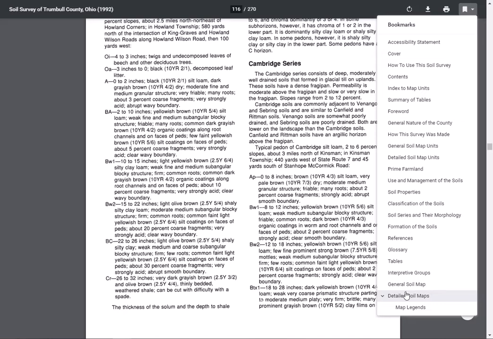Oftentimes in these soil survey manuscripts online, the table section, the general soil map section, and the detailed soil map section are not actually available in the PDF of the soil survey manuscript. If we try to click the detailed soil map section, you notice that it doesn't take us anywhere. Well, don't be alarmed. You can find the detailed soil maps by following these steps.